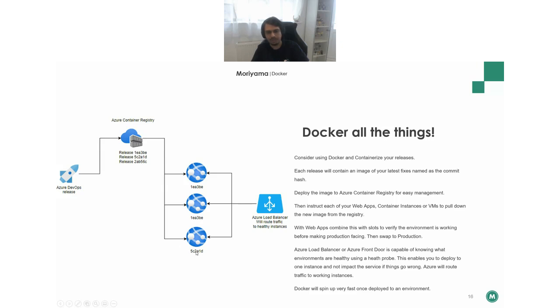And you could have like a load balancer on the front with a health probe to basically check which ones are healthy or not. So your traffic's coming in, and at the same time, you want to deploy a new release. So if you have multiple environments ready to go, you can deploy to them one at a time, and the load balancer will know which ones are healthy with configured health probes. You can also do this with Azure Front Door as well. And the other benefit of using Docker is it spins up very, very fast once deployed to an environment. So let's move on.